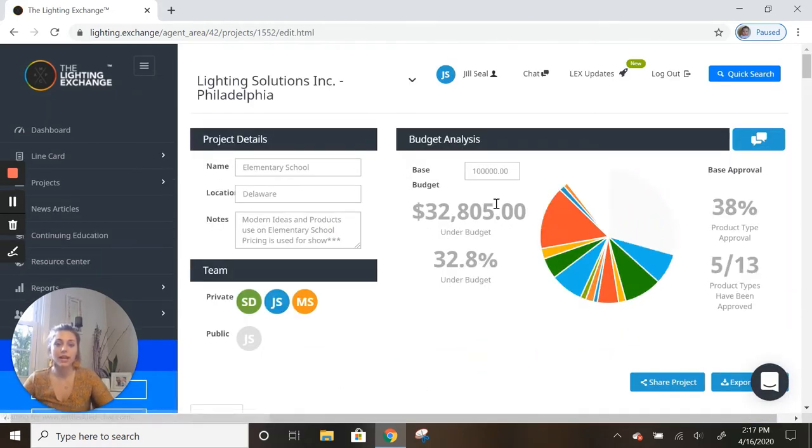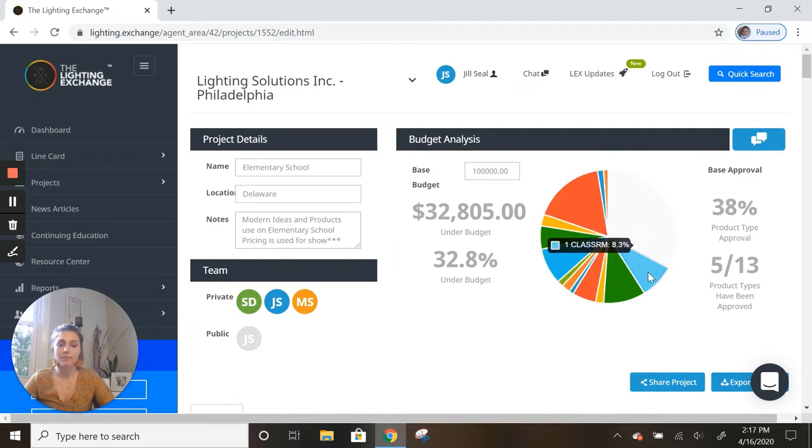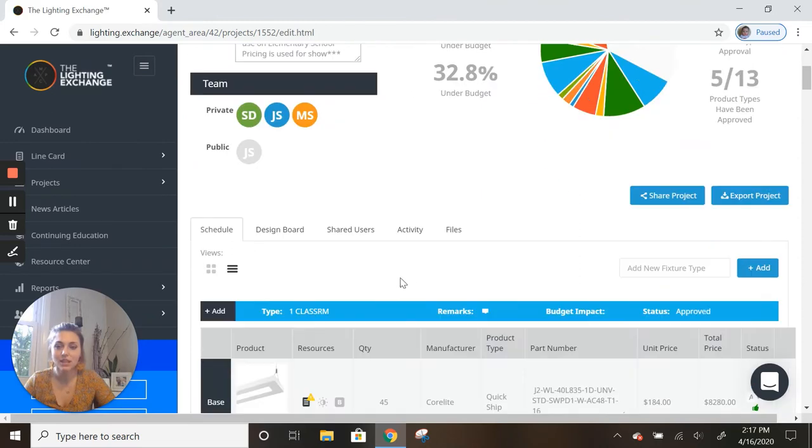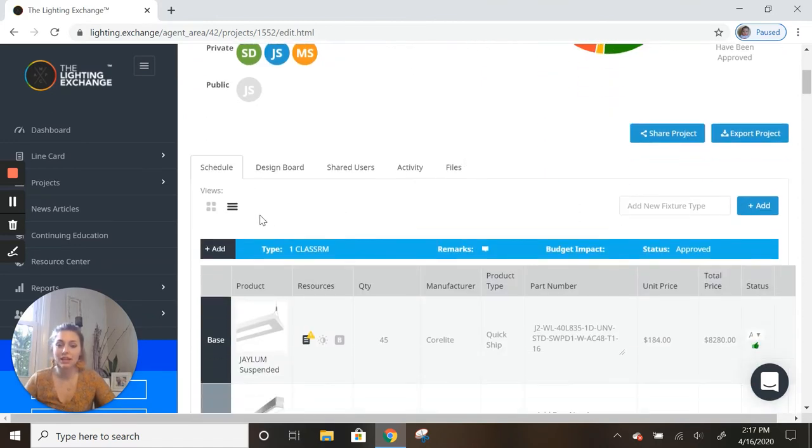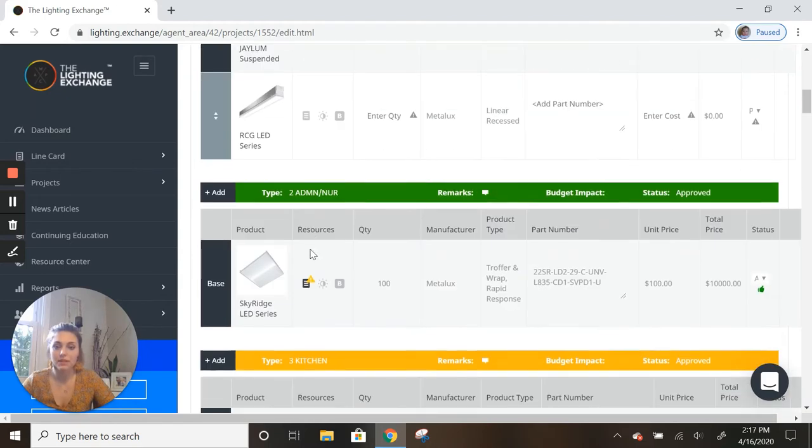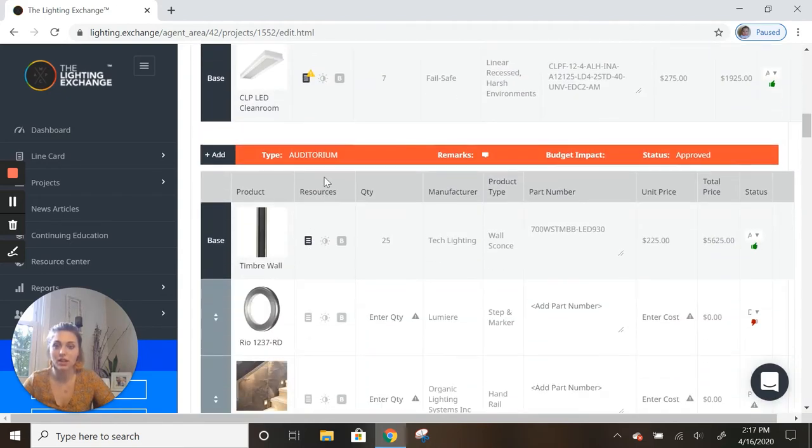This one is great. It has the budget that is worked in. So pricing was included, the specifier went in and included a base budget, and they can see here on the pie chart exactly where they're spending their dollars. And then you can create a visual submittal package. So here, classrooms, administrative, kitchen, and then the fixtures are saved under that type.